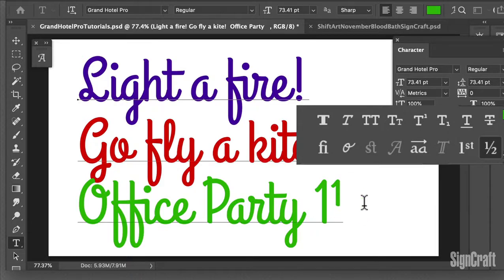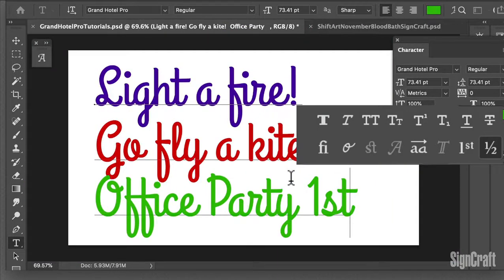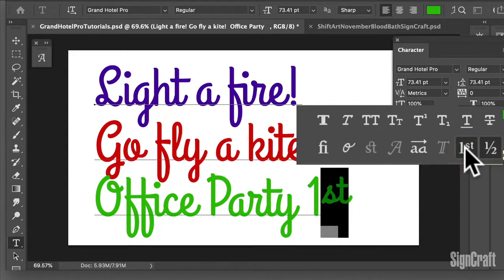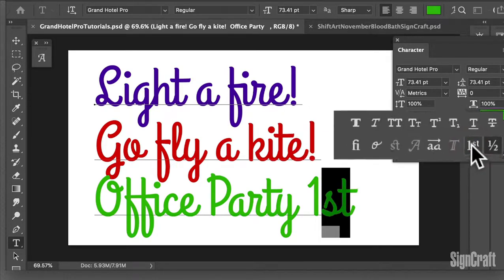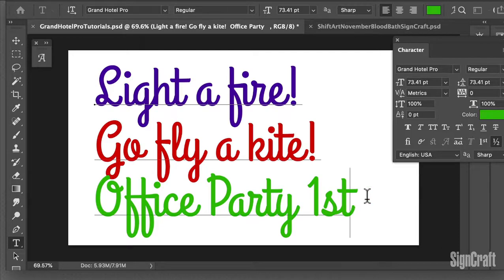Now let's say I want to do first, like First National Bank, ST. That actually doesn't look too bad, right? But you can make it jump up off the baseline a little bit using the ordinals. It's not something I use too much. And let's say I want to, turn these off. Let's say it's 18 degrees outside.